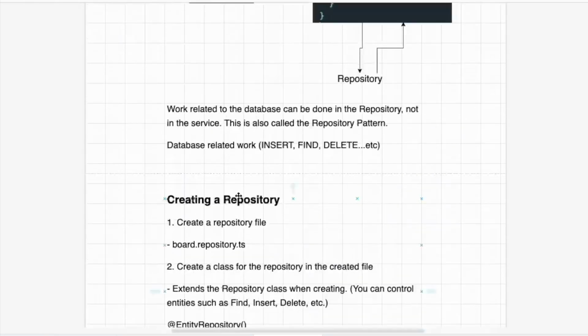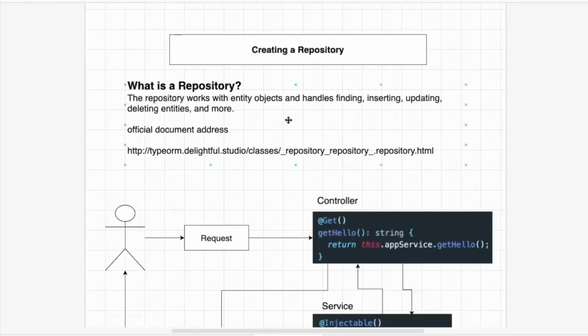So now we created the repository. So by using this database, from the next section, we're going to make the CRUD application.